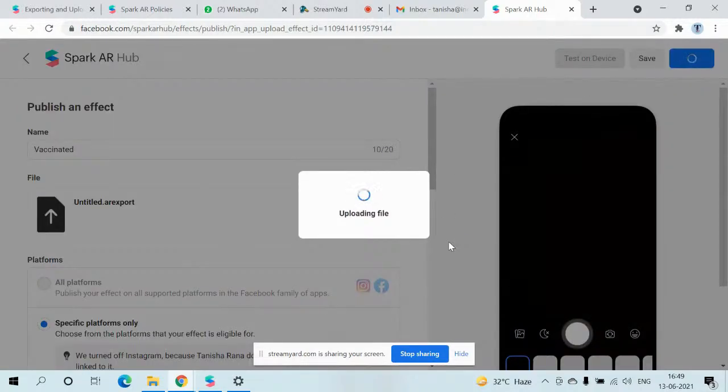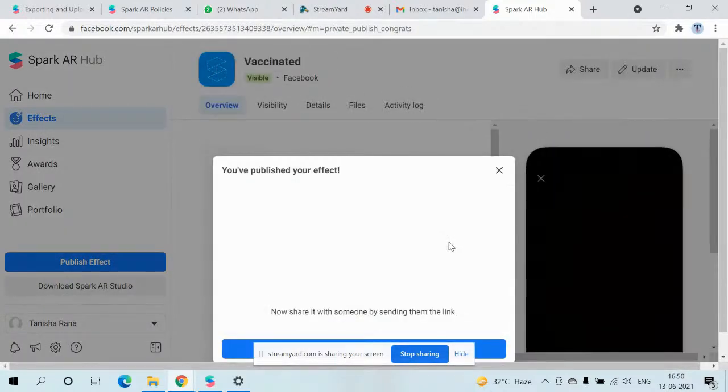So now you'll see the file is being uploaded. It might take 1 or 2 minutes, but not more than that, depending upon your internet connection. And also it depends on the size of the file that you have added. The maximum size is 40 MB, so make sure that you keep it within that range.